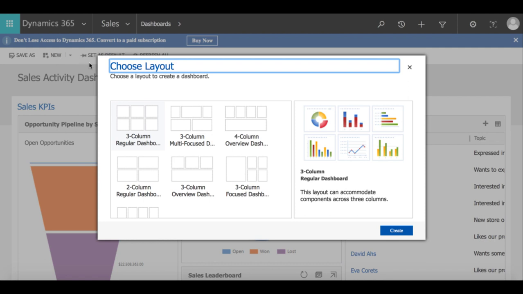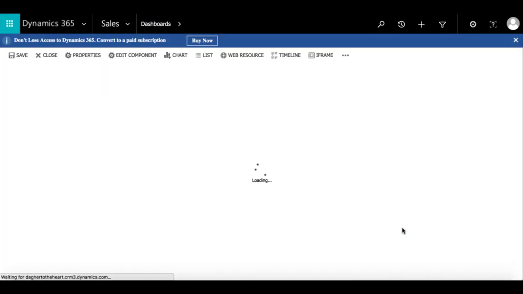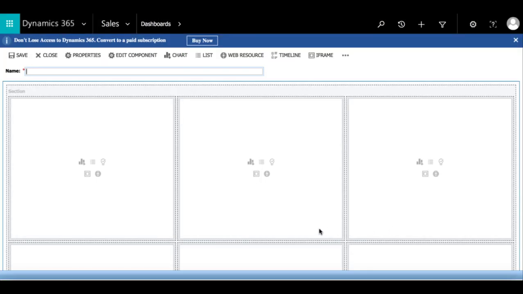From here, you're going to select a layout. So I'm going to select the 3-column layout, and I'm going to click Create. And this is where the designing begins.